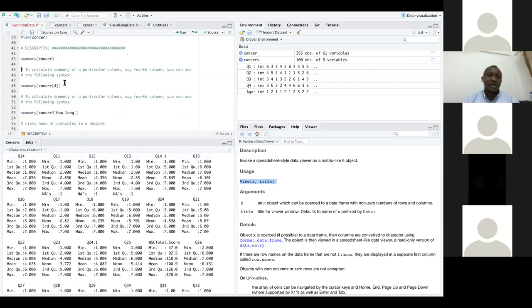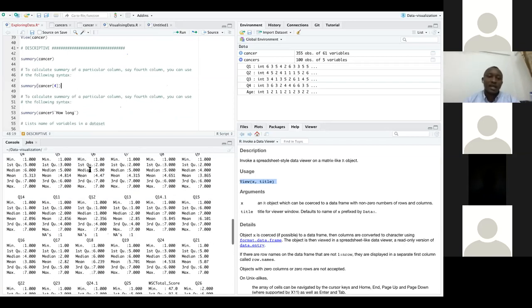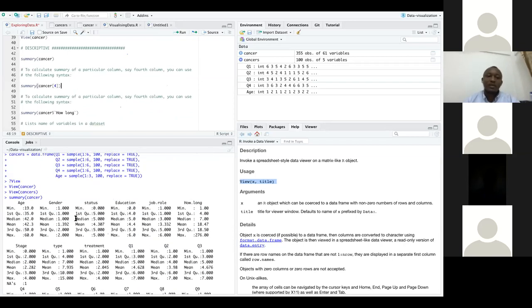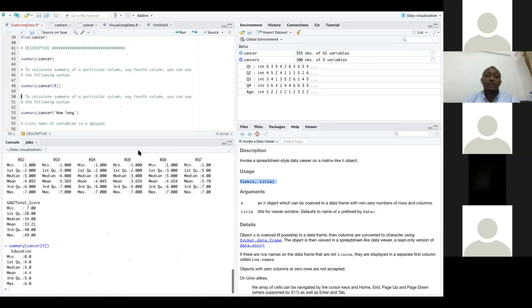The same thing here. Sometimes you may want to just look at one variable. Let's say I just want to look at variable number 4 from the data. So you can say summary, call cancer, and then you call 4. When you run it, you see it only shows you the summary of education, which is variable number 4 in the data set.